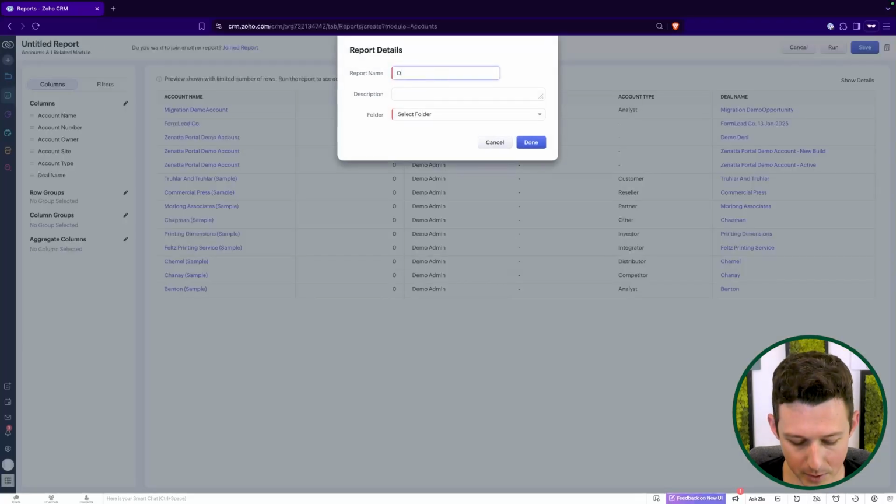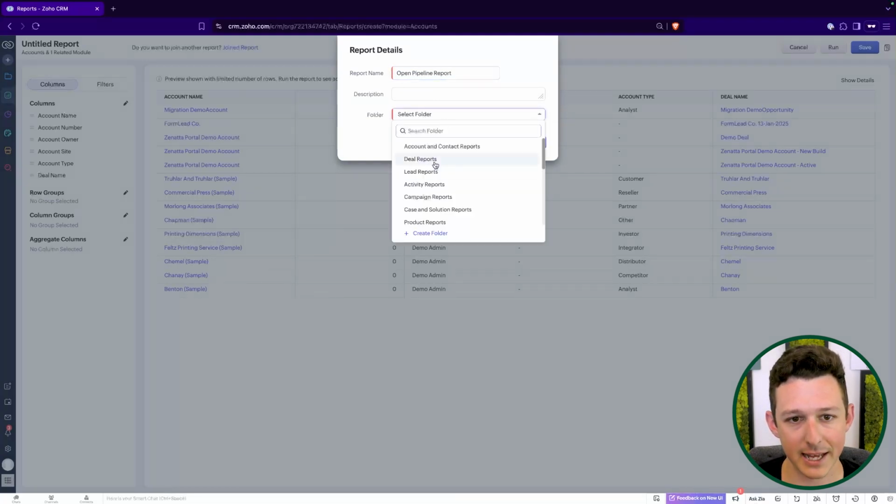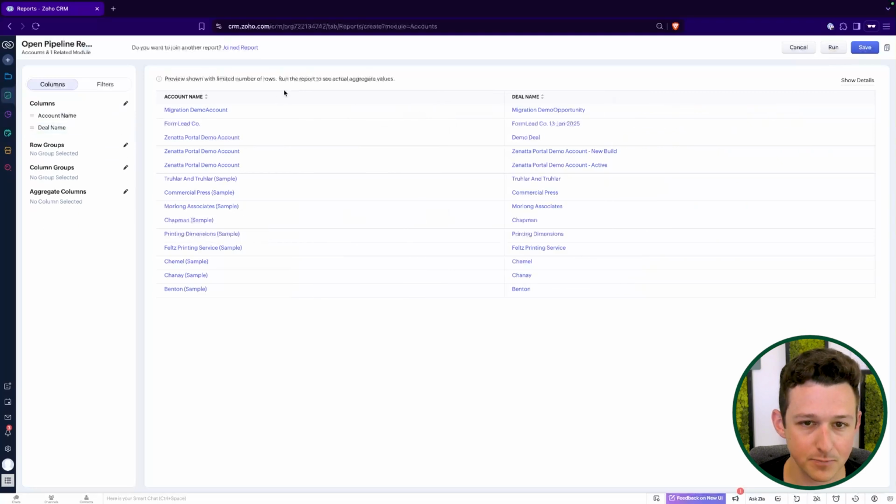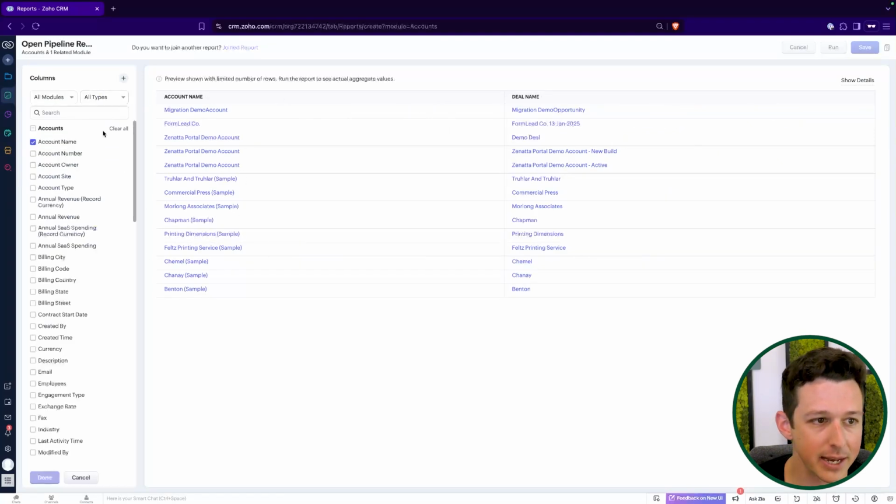I'll give this a name and we'll call it our open pipeline report. We're going to put this into that deal report section. Now, it's just going to grab some fields here in essentially alphabetical order. I'm going to get rid of a lot of those. So now I can see I've got my account name and my deal name. Now, which things might I want to add here? So, let's just keep that account name here.